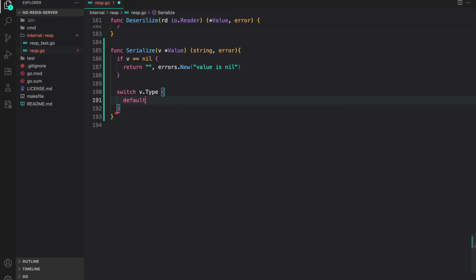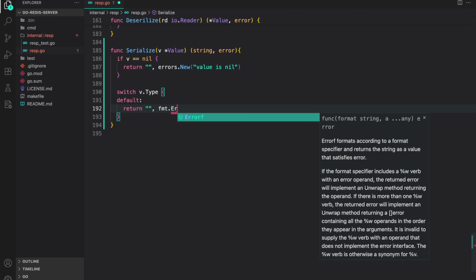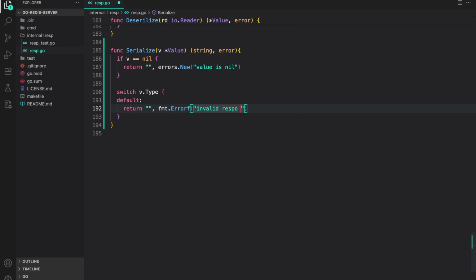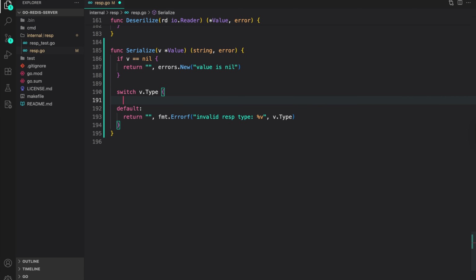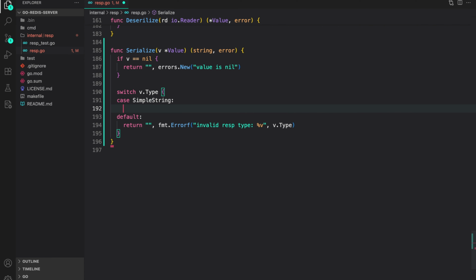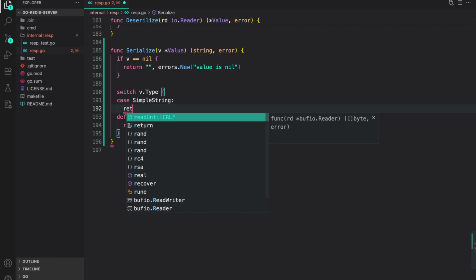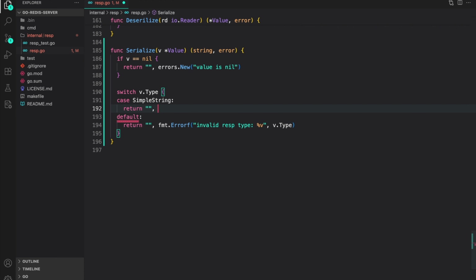Default: if the type doesn't match any of the defined types, we want to return an empty string and an error saying fmt.Errorf, "invalid RESP type %v", v.type. So let's add the cases. The first case is for a simple string. So if v.type is simple string, we want to handle it here. For now, I'm just leaving it empty, or we can just return empty string and nil.